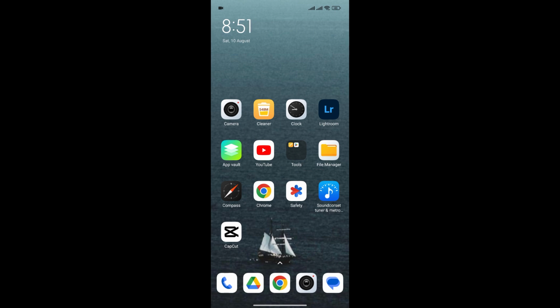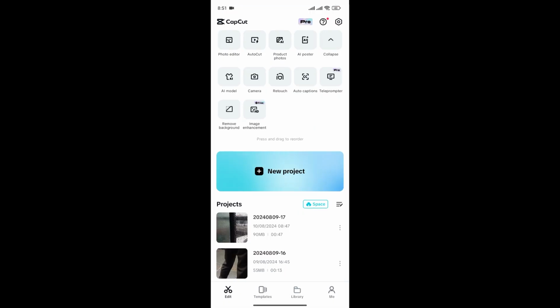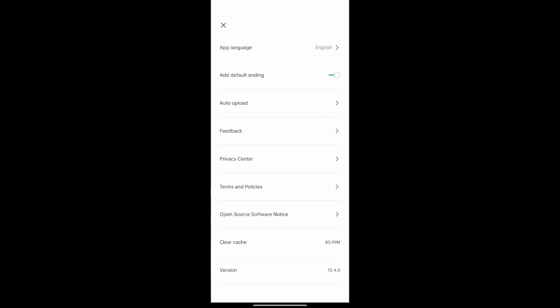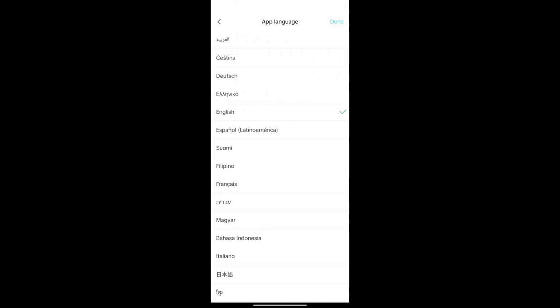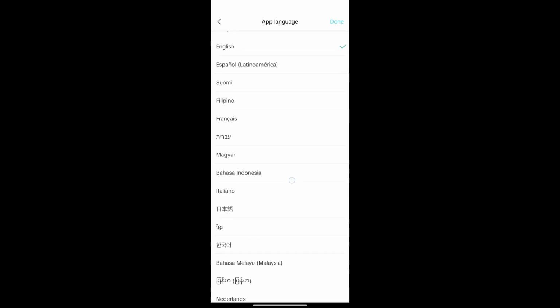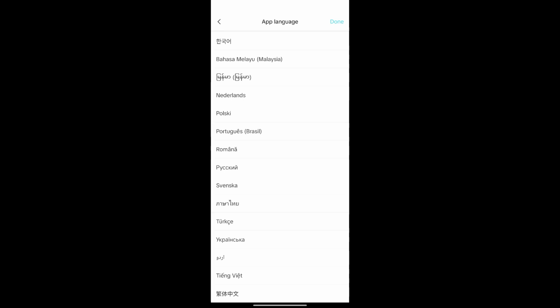So at first, open the CapCut app and here, click on the settings at the top right corner. Here, you can see different kinds of options, but since we want to change the language, click on App Language at the top. From here, you can choose your preferred language. So, scroll through and choose your preferred language. For now, I'll choose Romanian and click on Done here at the top right corner.